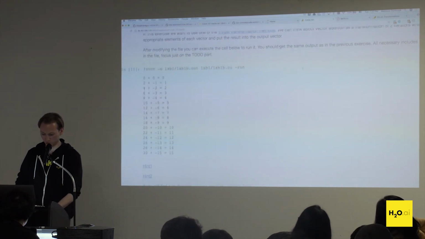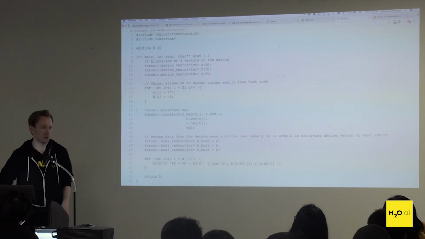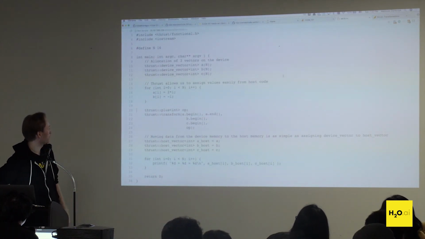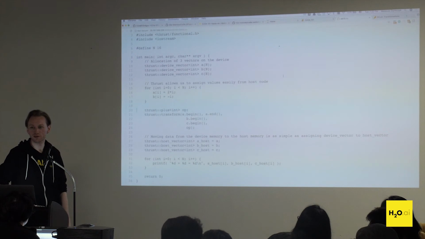Okay, cool. Yeah, so the result is exactly the same. As you can see, there are no kernels, no memory allocation, nothing. Does this part make sense? I guess it makes a little bit more sense than the previous example.